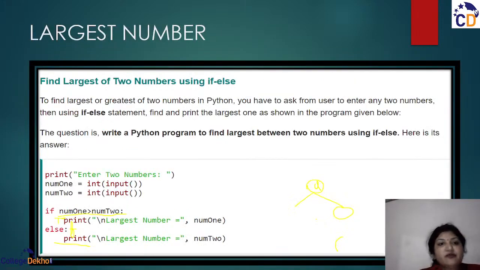Then we have the largest number. Now if we want to find which number is the largest, we may use operators. Again, these are operators: greater than, less than, equal to, greater than or equal to, less than or equal to. So these are the operators which can be used to compare two values. For comparison, we may use any of them.